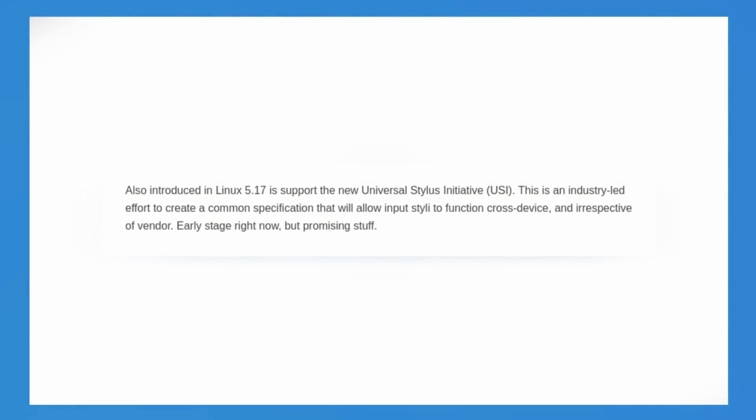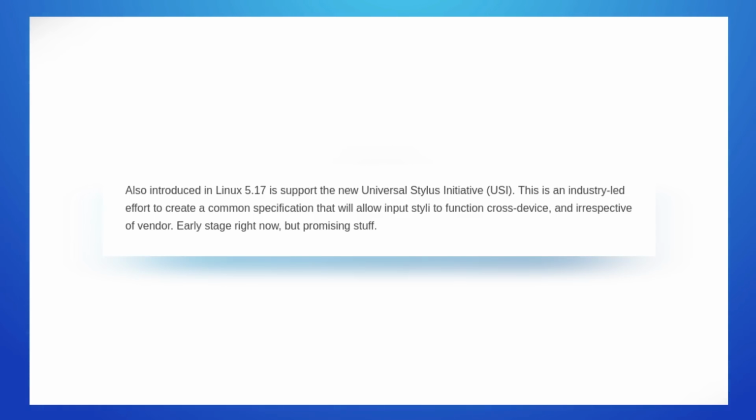Also introduced in Linux 5.17 is the support for the new Universal Stylus Initiative, USI. This is an industry-led effort to create a common specification that will allow input stylus function cross-device and irrespective of any vendor. Currently in early stage though.